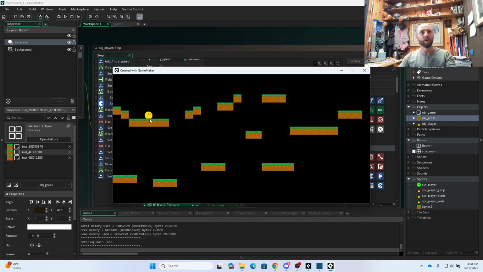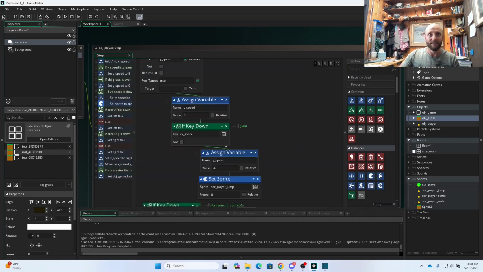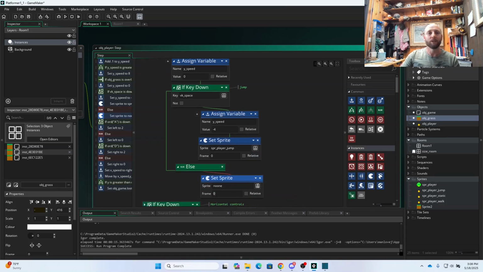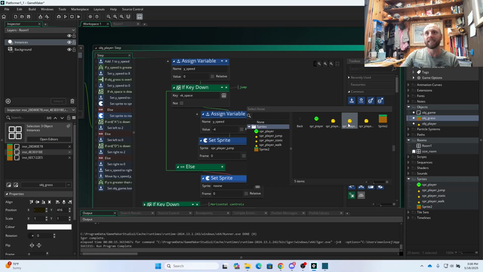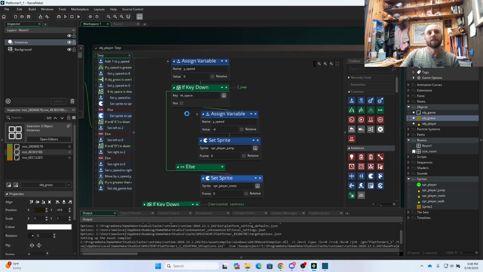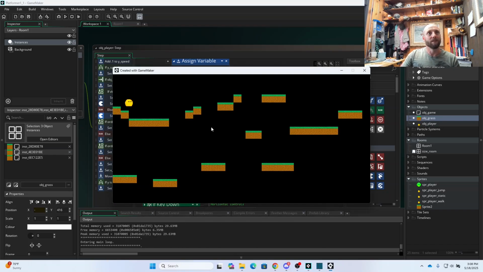Uh-oh. We got our jump animation, but now he's just kind of sitting there blobbing out. So I want him to stop doing that. So the way I'm going to make him stop doing that is I'm going to add an else here. So if we're on the ground and we haven't just hit the spacebar, we're going to want to set a sprite. And the sprite we're going to want to set is going to be that static sprite. That's our middle sprite there. Okay, so now we're on the ground.